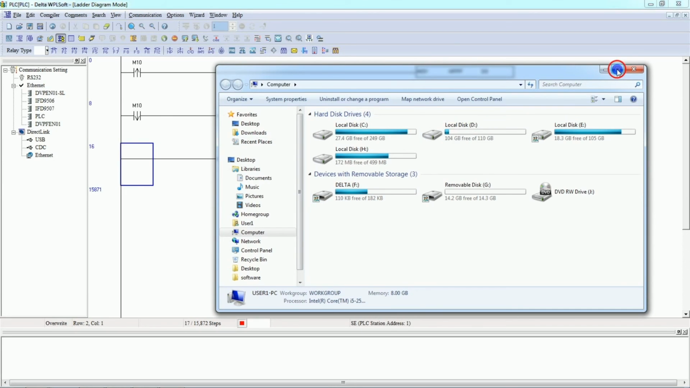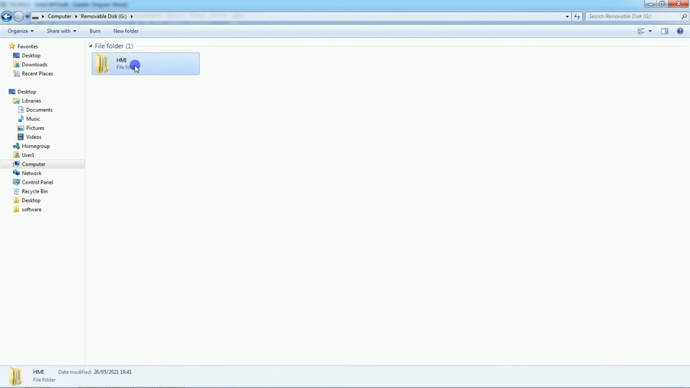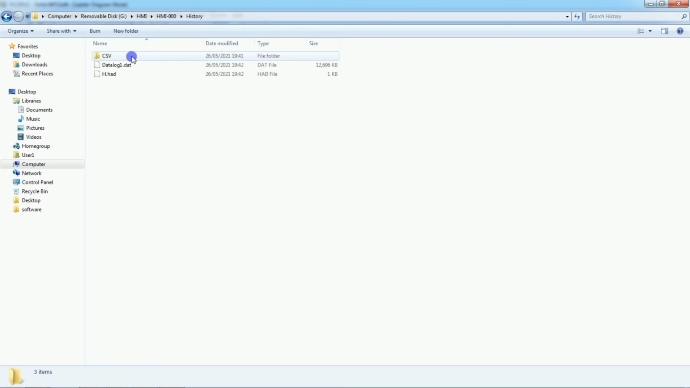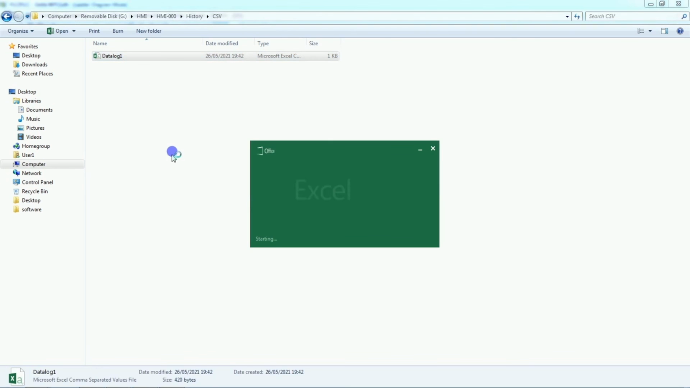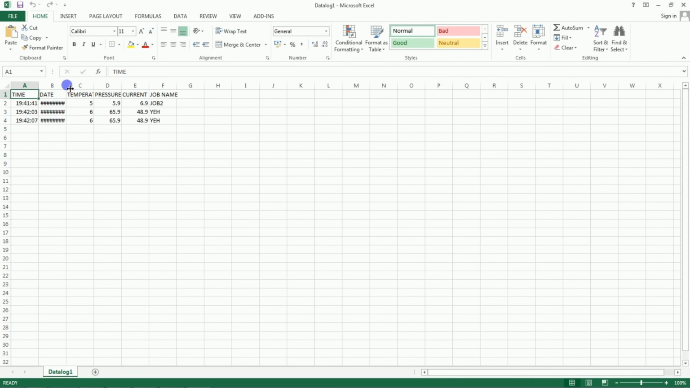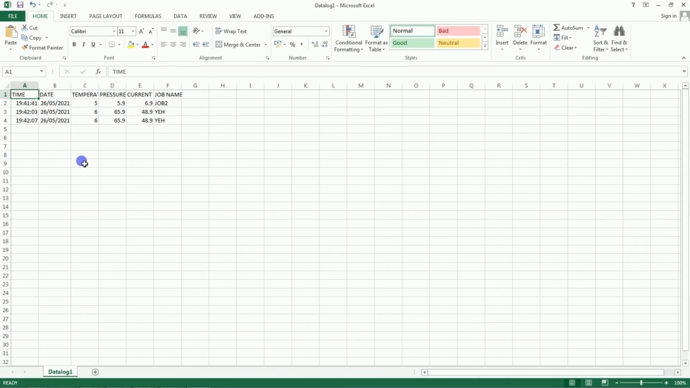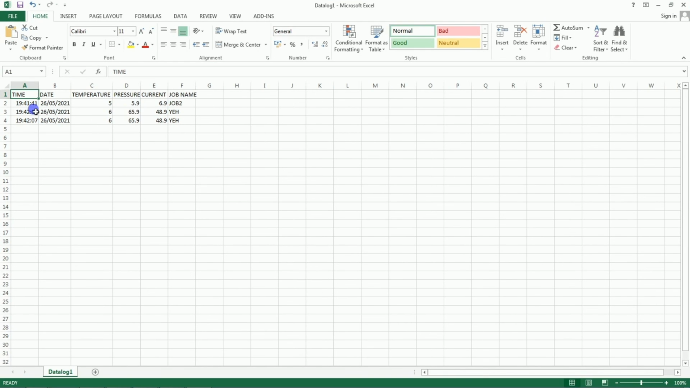Okay, let's check now. Three times we have triggered and 3 times data logged, right? First trigger we have given on this time, second trigger we have given on this time, third trigger we have given on this time, right? And in this way you can log the data by using trigger.